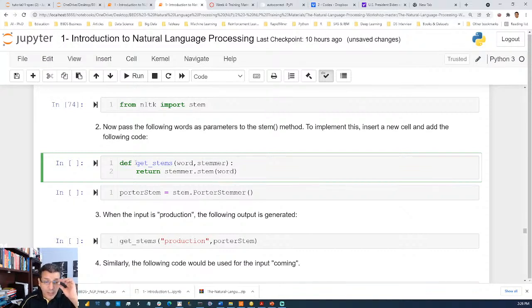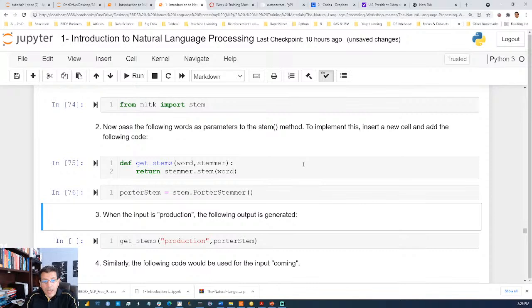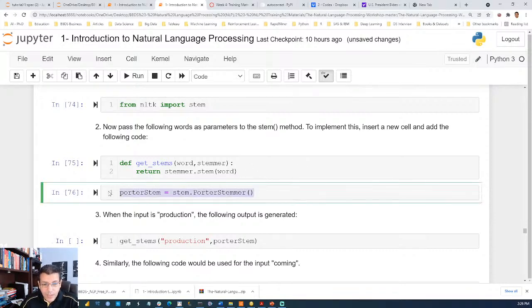So we create a function called getStems, and it takes two parameters, the word and the stemmer. The stemmer here is the method that you are going to use, and it returns a stemmed word. So let's run it. Of course, this function is going to work, and now we need to determine the type of the stemmer we are going to use. In our case, we are going to use the Porter stemmer.